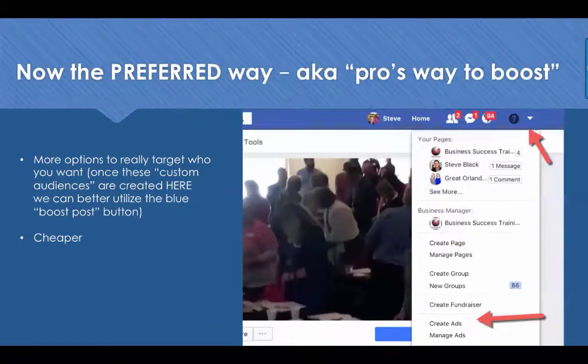Now, that's the easy way. That's buying the salad that's pre-made. Now I'm going to show you the pros way to do it. And initially, you're going to want to go ahead and do this. If you go the pro route, you'll have more targeted options. So I'm going to start in the upper right-hand corner.